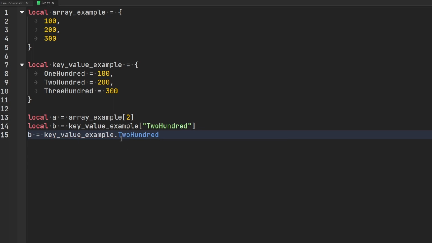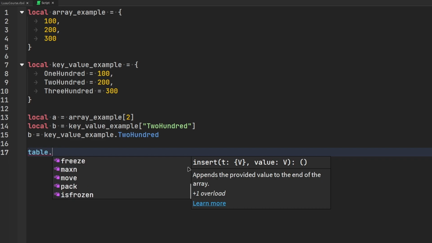If I could just click on 200, you can see .200. Now we're indexing 200 value. There's also a few different methods we can use for tables using the global variable called table. There's a few different ones here, but I'm only going to go over a couple of them. First and foremost is table.insert.